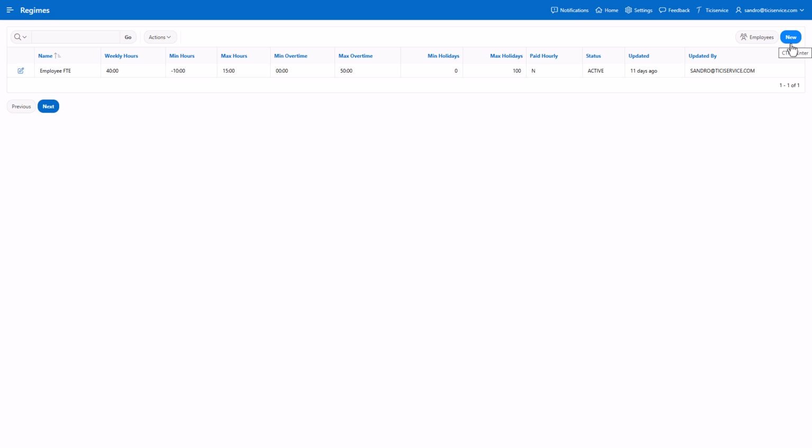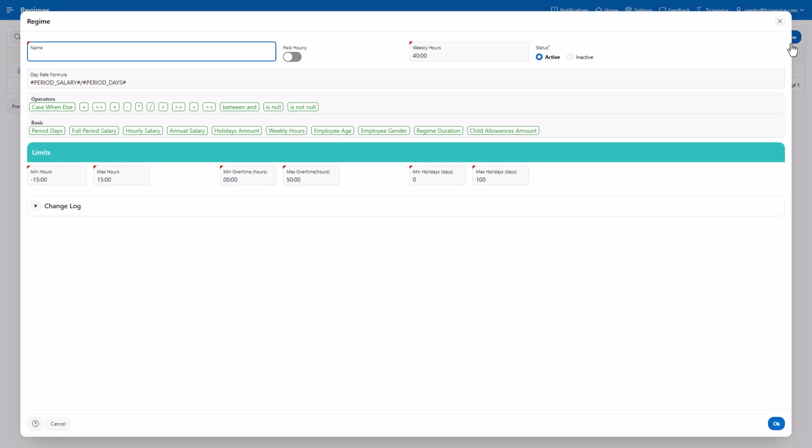Let's begin by clicking the New button on the Regime screen. This opens a form where you can define all the necessary details for the new regime. First, assign a descriptive name to the regime. In this example, we'll call it Laborers. This name will make it easy to identify and assign to the appropriate employees.